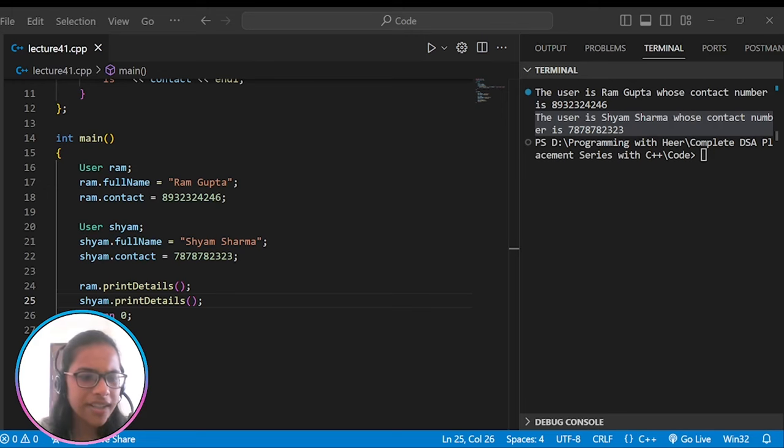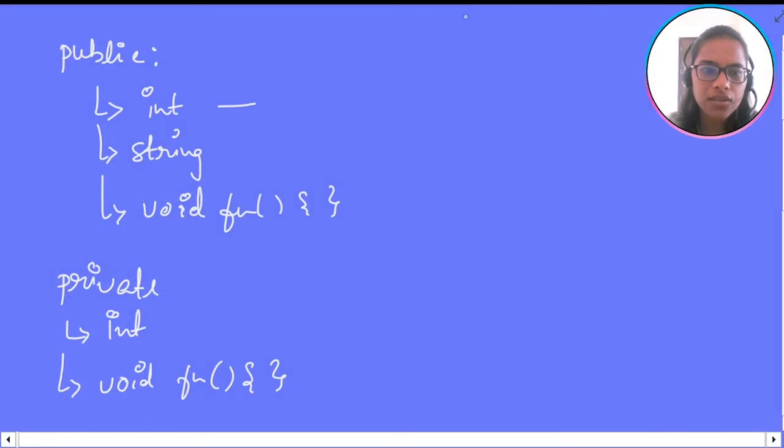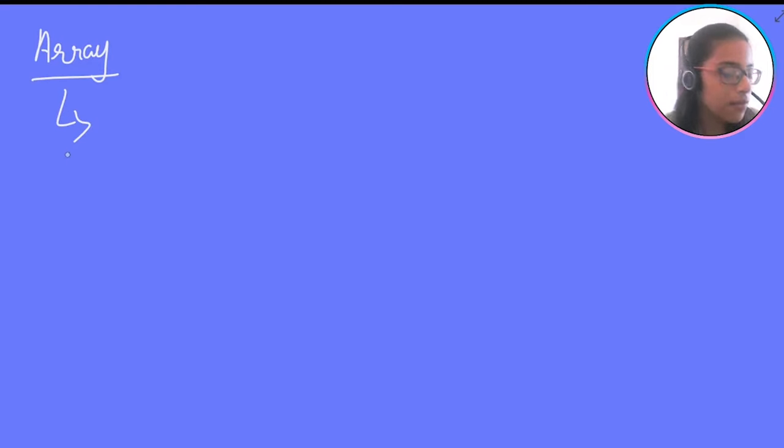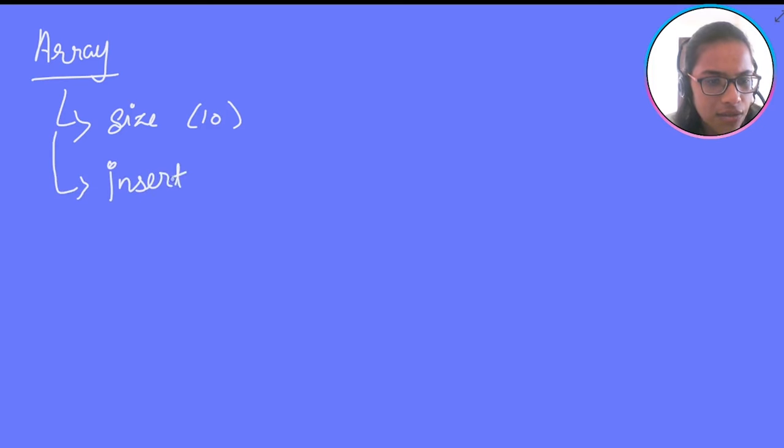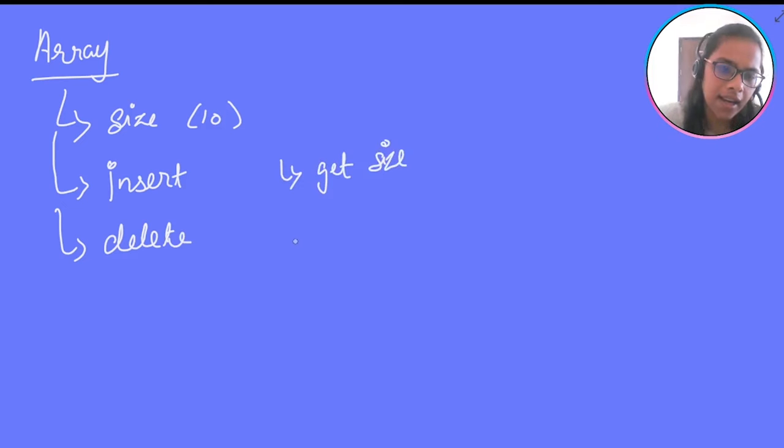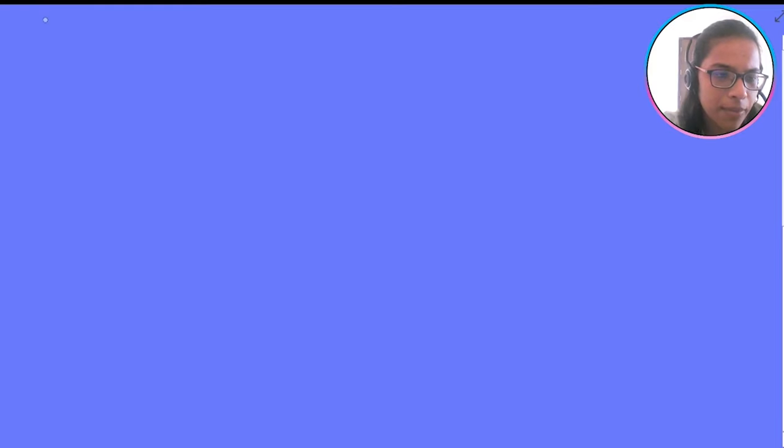Let us now focus on creating our own array class. So over here, let us create our array class. So first of all, in our array class, we will have size of that array. For now, for simplicity, let it be 10. Now, what should be done in an array? So, we can insert into our array. We can delete from our array. And we can get size of that array.